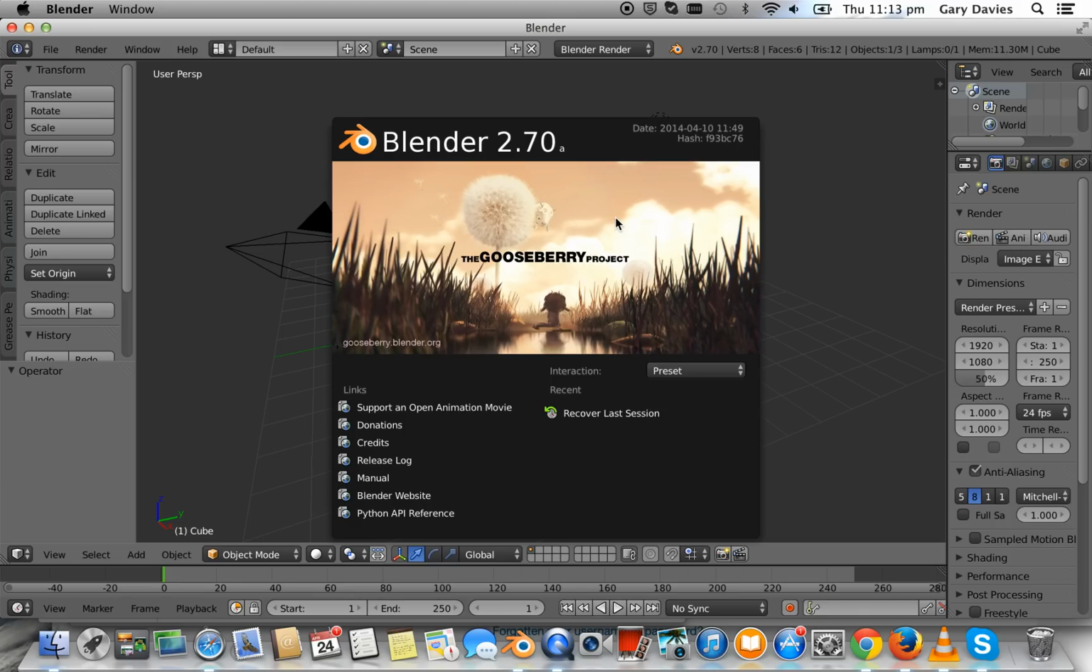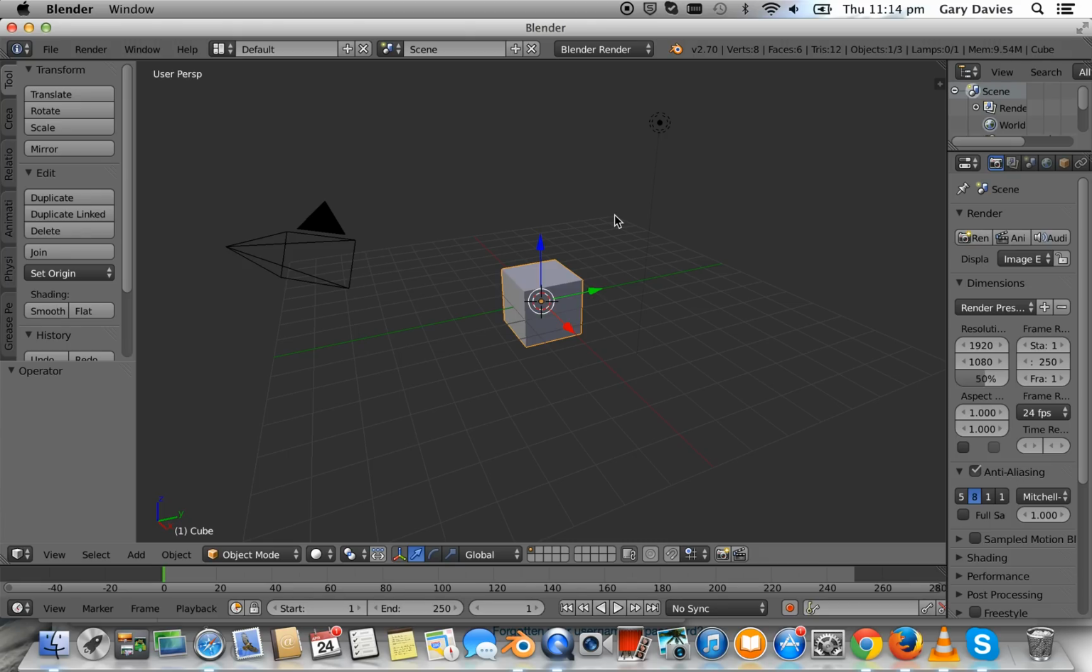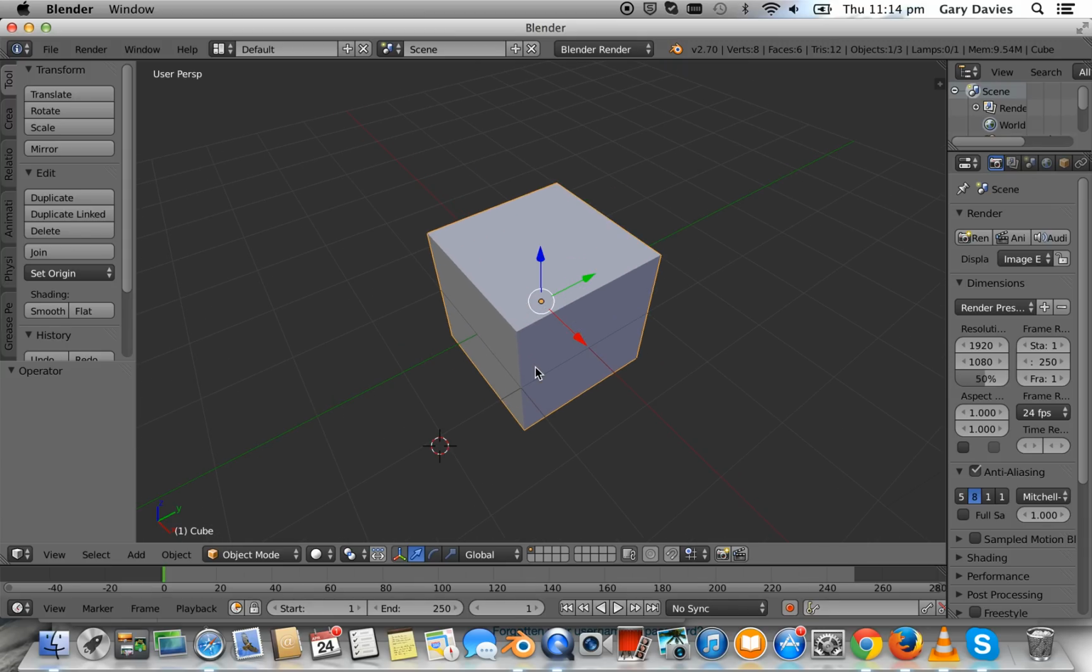So the first thing we're going to do is just click in the splash screen to close it. And then we use the middle mouse button to move our viewer around, and then we scroll the middle mouse button to zoom in.